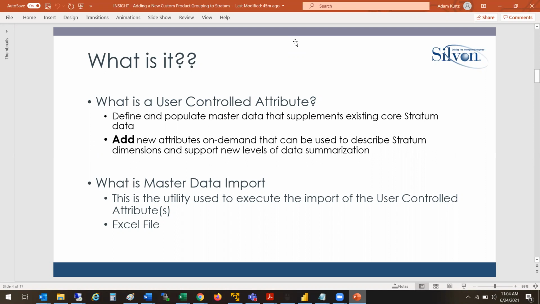So in this case, our theme today is to add in a new product grouping. We can group the products however we want based on that file that we put together. So this concept of a user-controlled attribute needs to be defined, right? Typically the view administrator would go in and define the attribute for the target dimension. For instance, our target dimension would be product, and then our attribute will be a custom marketing product group that we'll be creating today.